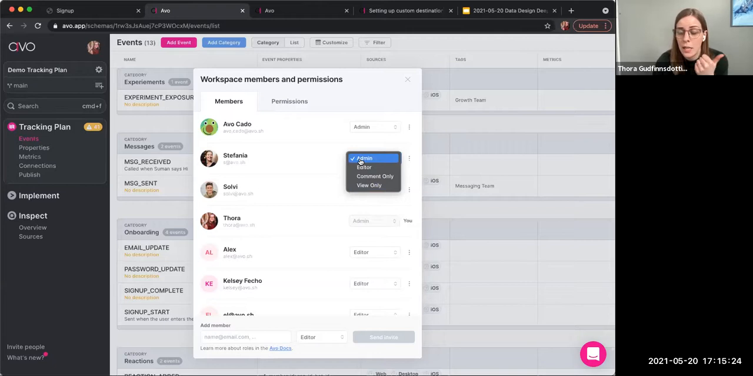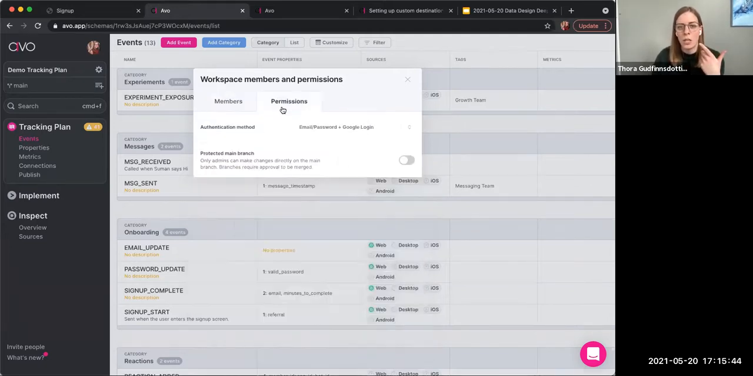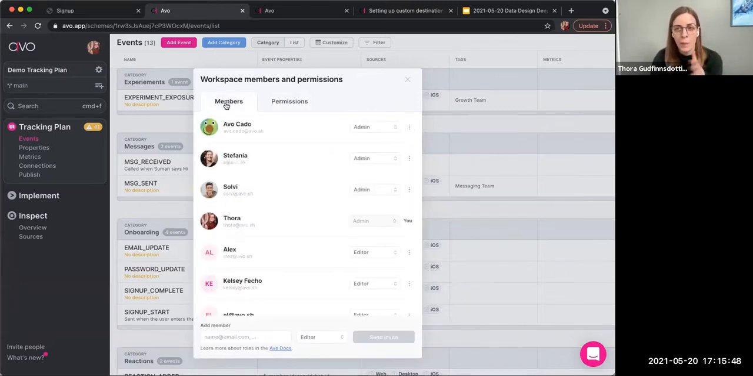Admin basically has access to everything and is able to merge branches, for example, without approvals. Editor, they have access to changing everything in the tracking plan. The only thing that they don't have access to is what is configurable here. So they don't have access to members, they don't have access to changing the workspace settings, and they don't have access to billing. That's the only difference. They can do everything else.